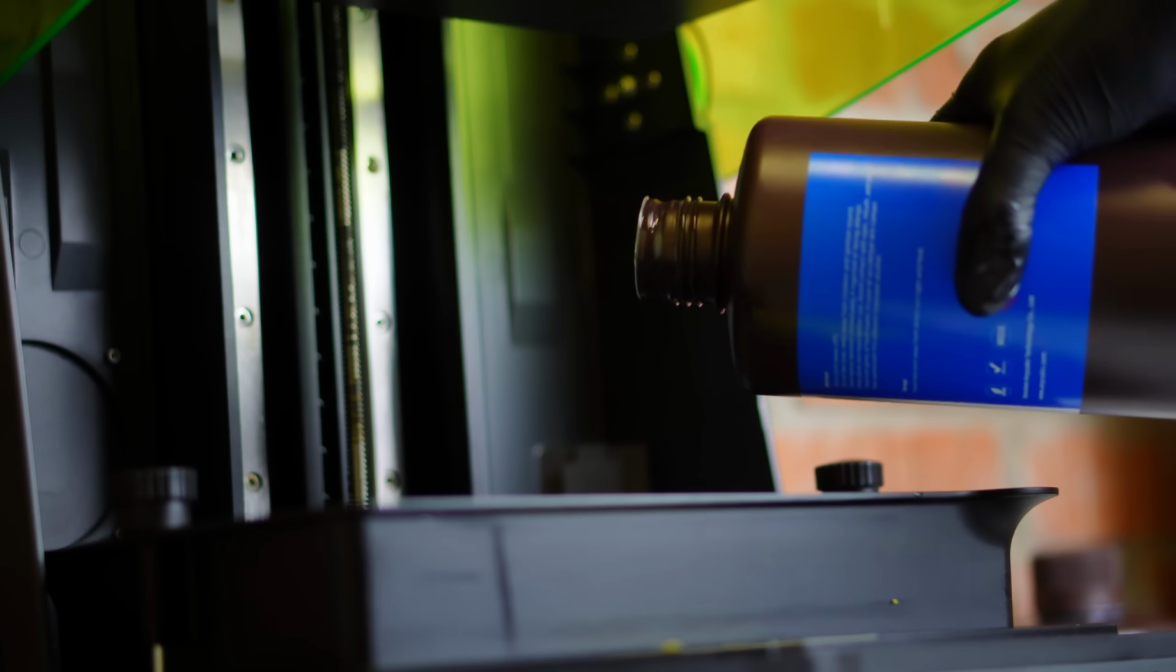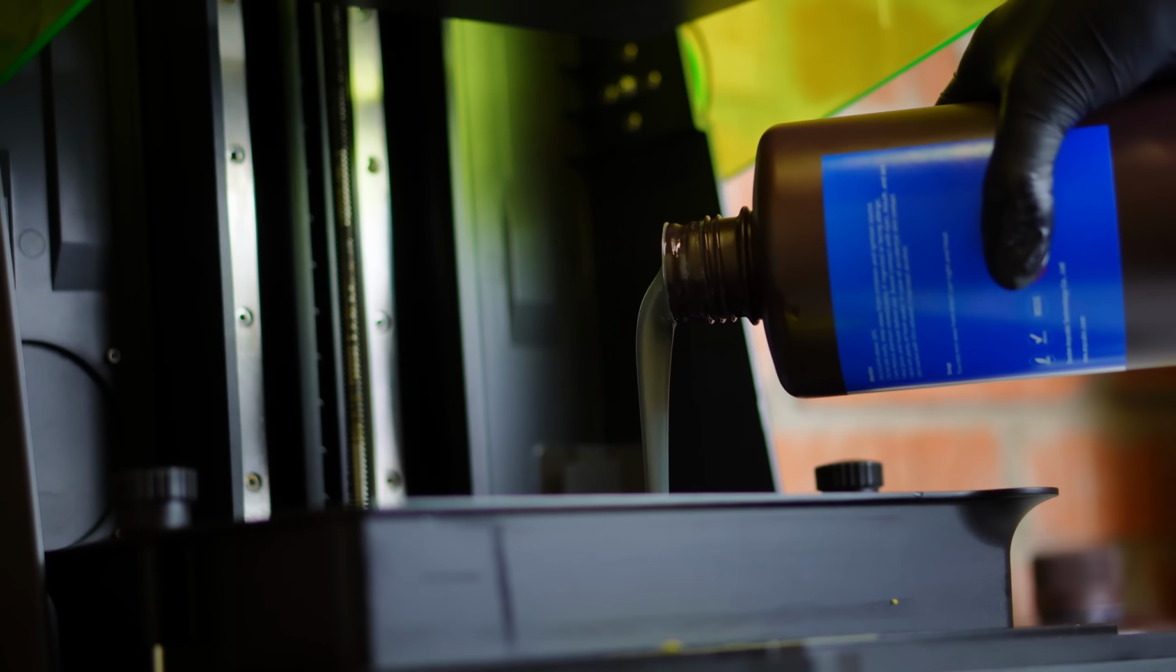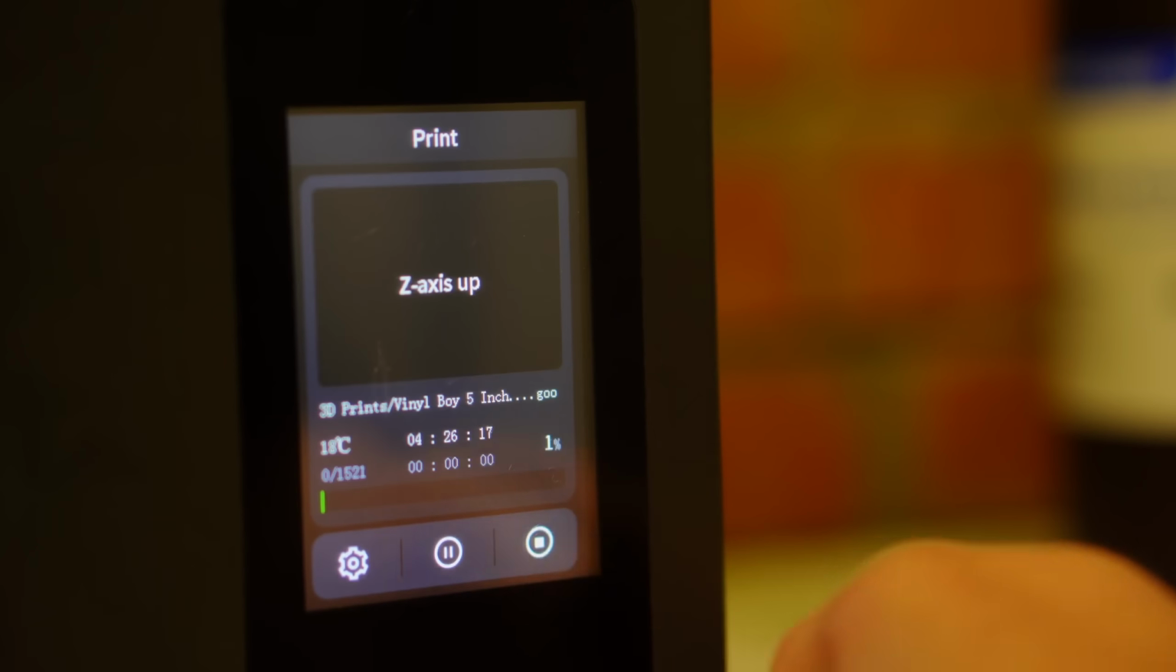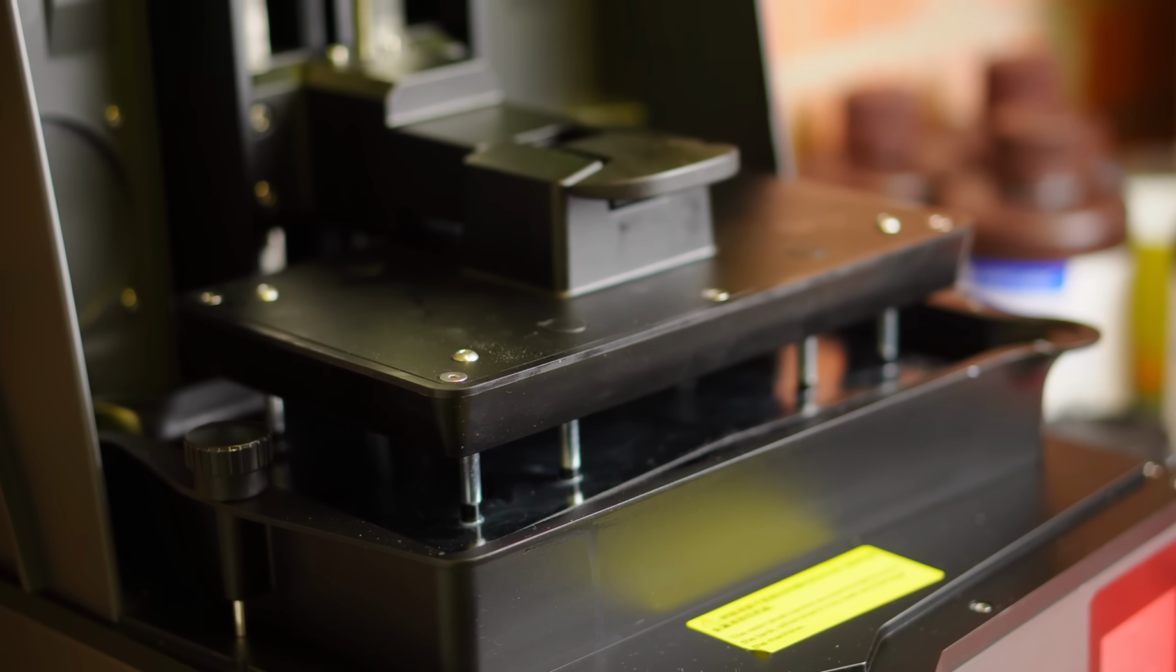But now it's time for the first test print. So I pour in my resin, select my print on the 3D printer, and now we just need to come back in a couple of hours to see how this turns out.